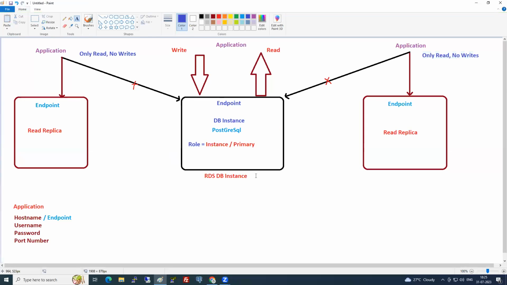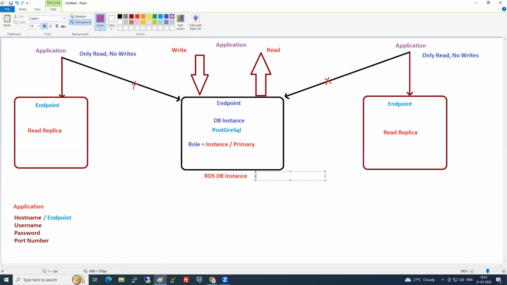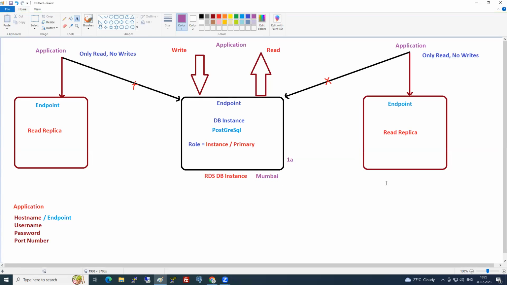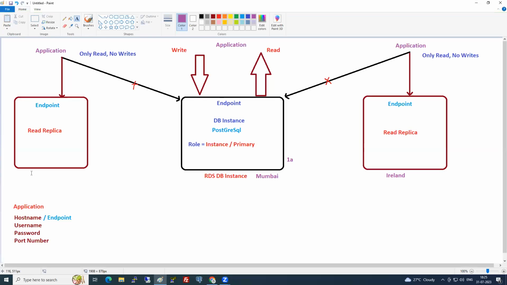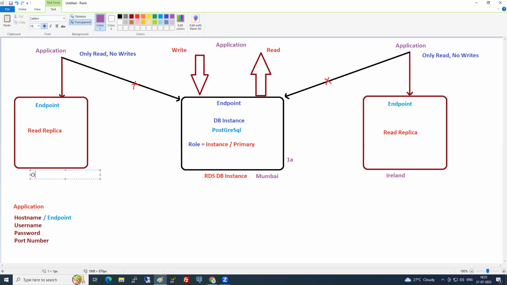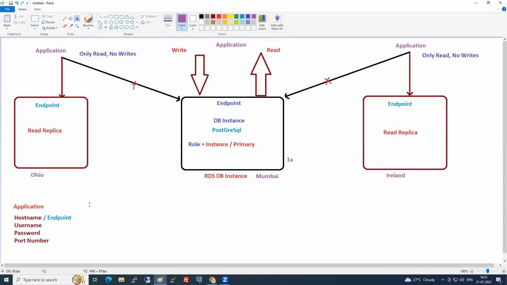Okay, so can I say this is the DB instance? Yes. Now, can I launch this DB instance in Mumbai? And can I have this in 1A? Guys, your read replicas can be in another region also. Can I have this read replica in Ireland? Yes. Can I have this read replica in Ohio? So your read replicas can be in multiple regions as well. Your primary server will be in Mumbai. And if you want, can you create your read replicas in Mumbai only? You can create, but if required, you can replicate to other regions also.